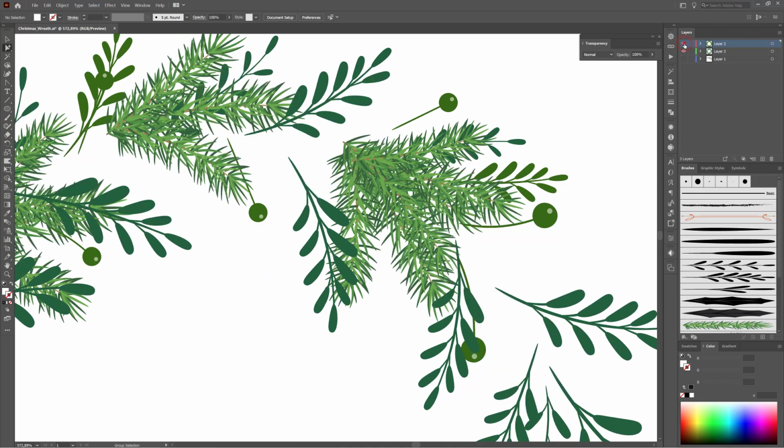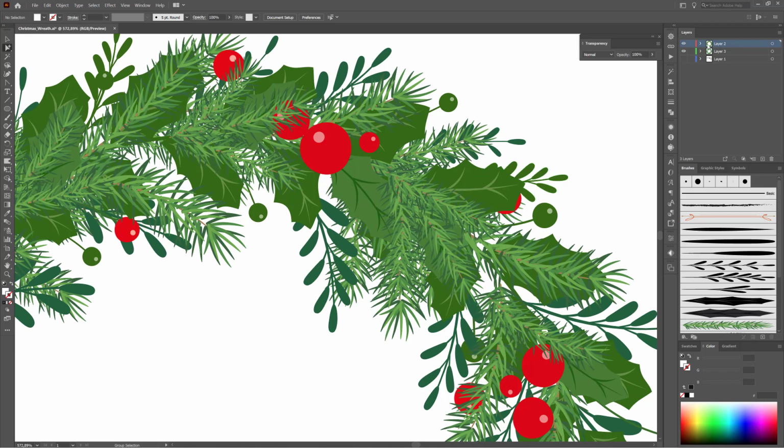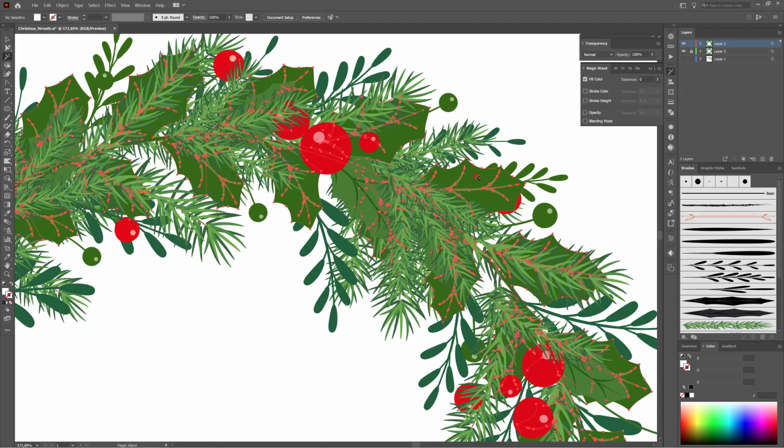And now I'd like to apply a gradient to the leaves, and I start with this layer. Choose the Magic Wand tool, and now open the Magic Wand tool panel, check the fill color and set tolerance to 0. And now click on this green color.